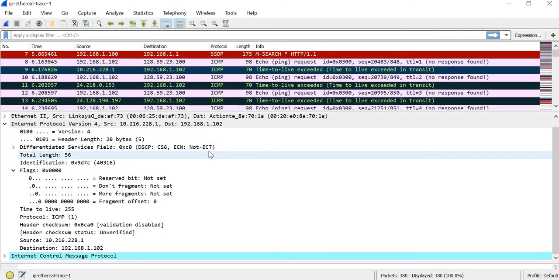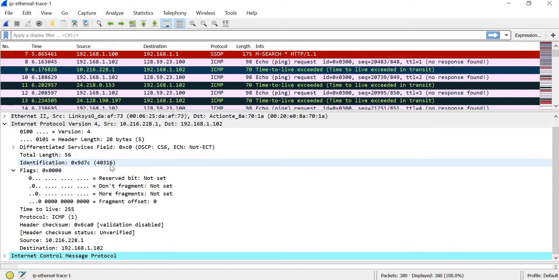So in this datagram, the identification field has a value of 40316, which I am showing here, and the TTL is 255. The values of the identification field change for all the ICMP TTL exceeded replies, since the identification field is a unique value. If two or more IP datagrams have the same identification value, then it means that these IP datagrams are fragments of a single large IP datagram.